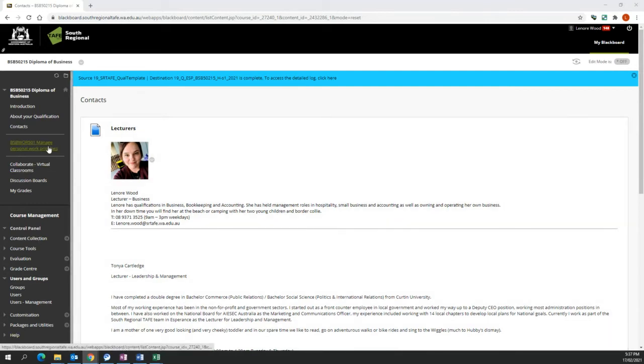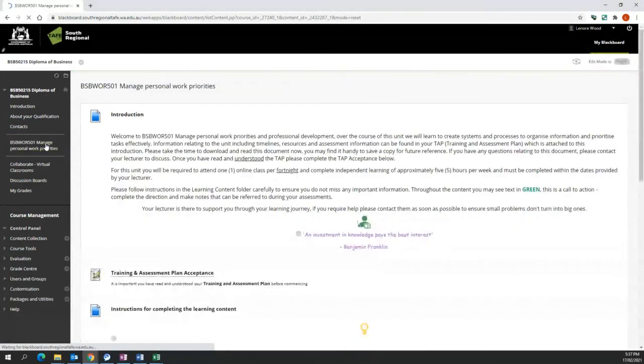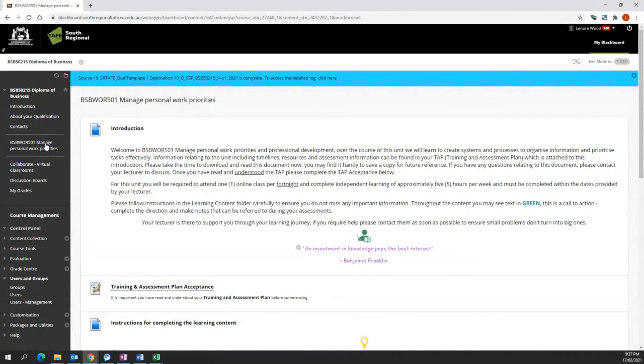Okay, so moving along to our learning content. This area here is going to expand as we move through the different units. You're going to see them come up along the left-hand side there. At the moment, the only one that you have available is Manage Personal Work Priorities. For some students, this may be different. If you've already been marked competent in Manage Personal Work Priorities, you may have a different unit available, or you may have other content available in a different course.